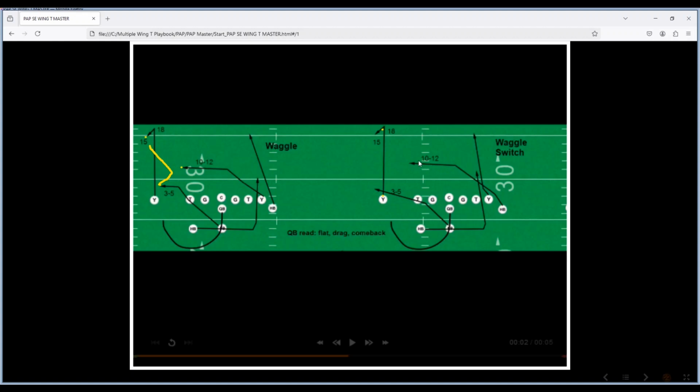Okay, so again, waggle, switch, simple call. We love to be able to utilize both.